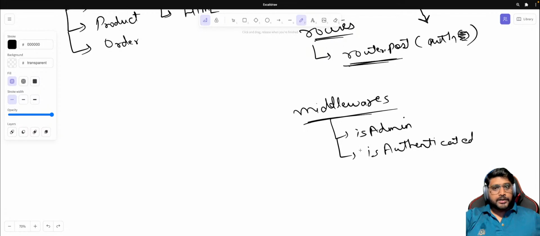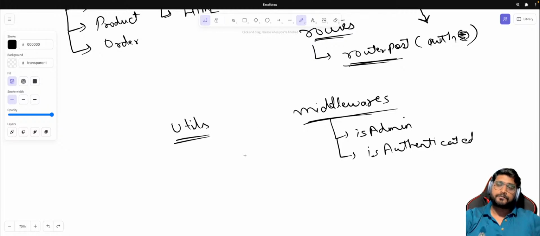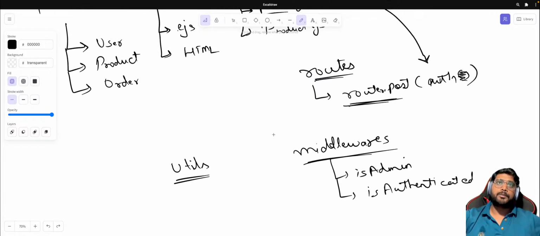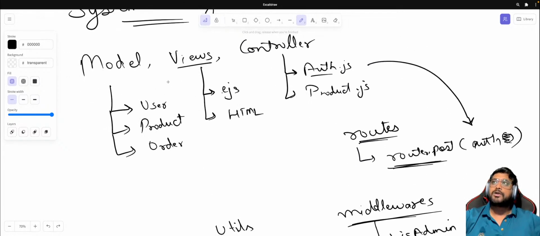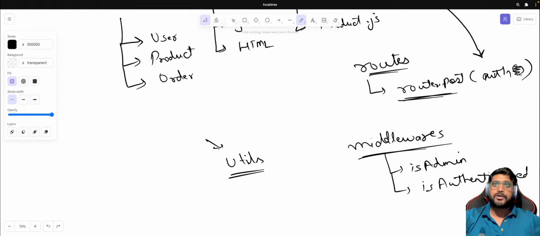Okay, so remember this. You have to divide and conquer. Your files, your functions, your folders should have a specific job in hand. All the other functions go to utils, which cannot be a middleware, a route, a controller, a view, or a model. All goes to the utils folder.